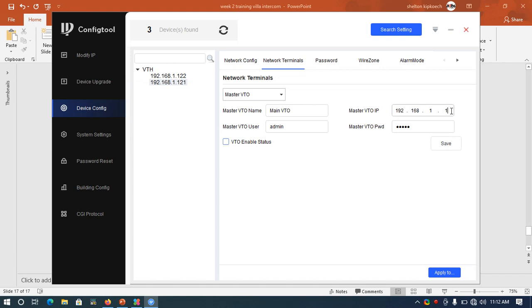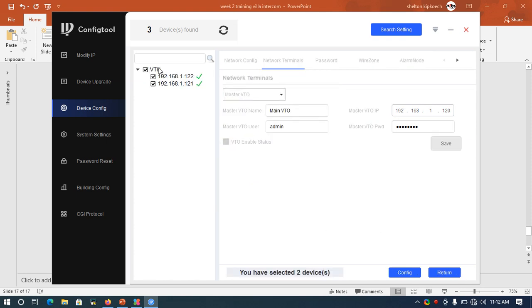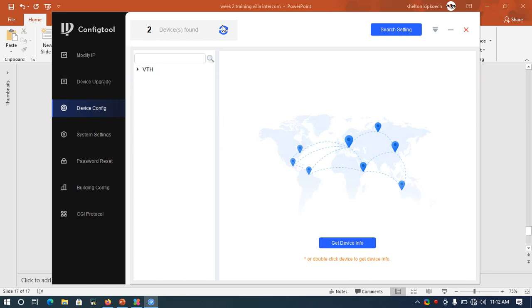Next, I'm going to check the network terminals. Our video IP address is 120. Password is admin 123. That is the password we'll be setting for the video. Click enable status, save, and then you're going to apply it to the other VTH. Just click config. Let's check it from this. From that point, we're done with the configuration for the VTH.